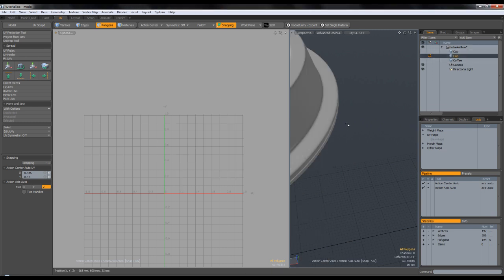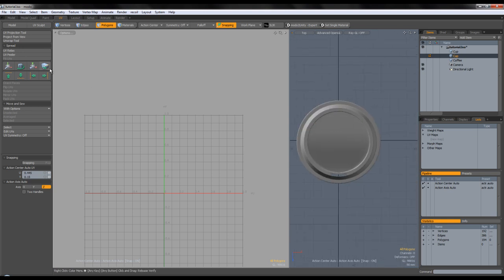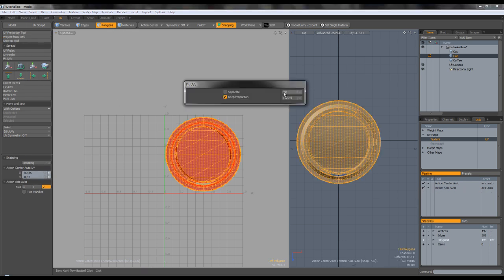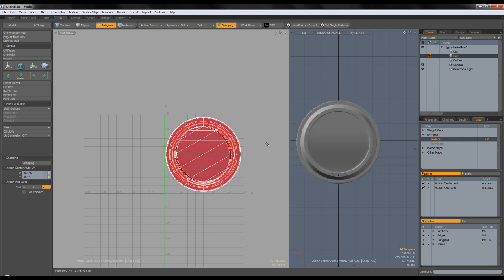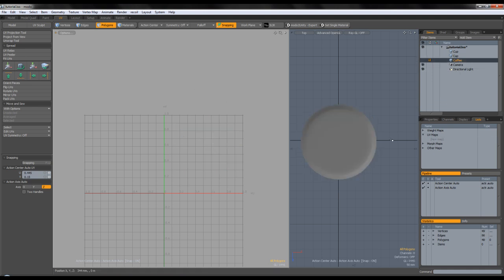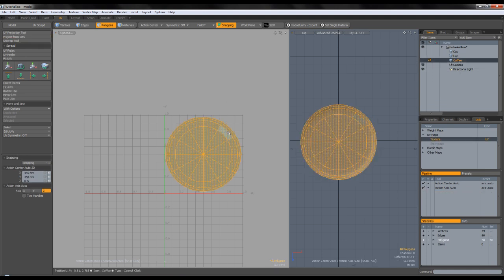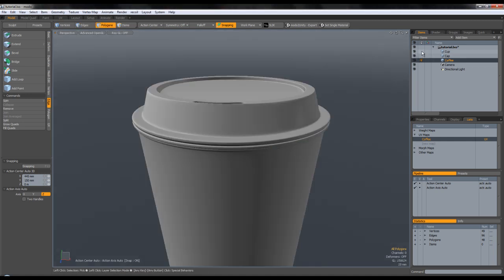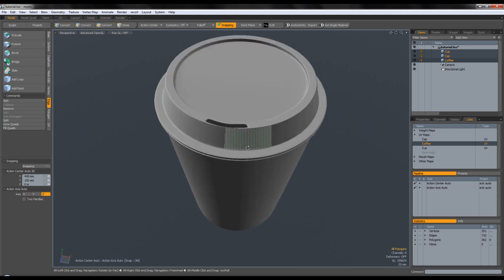And the cap, I'll do a very, very simple unwrap. I'm just gonna project from view, project from top, and I'm going to fit the UVs, and I'm gonna call this cap, and the coffee, same thing. Okay, project from view, fit UVs, rename, coffee. Okay, so now UVing is done. We're gonna jump over to texturing and rendering this out.